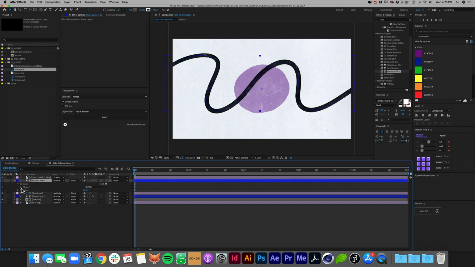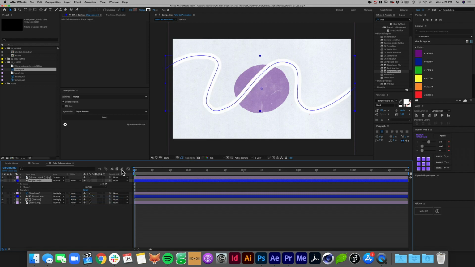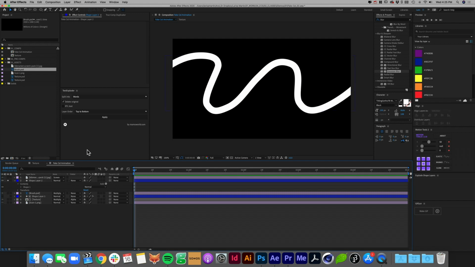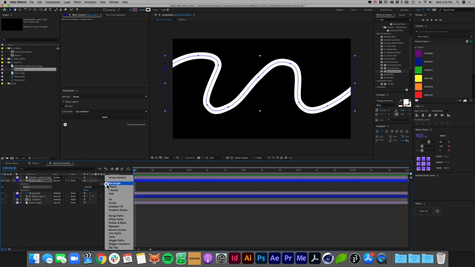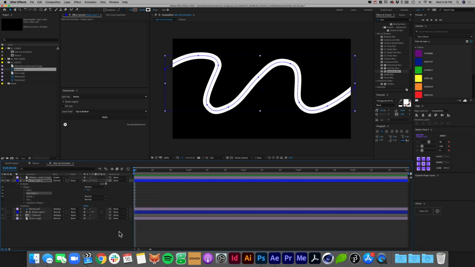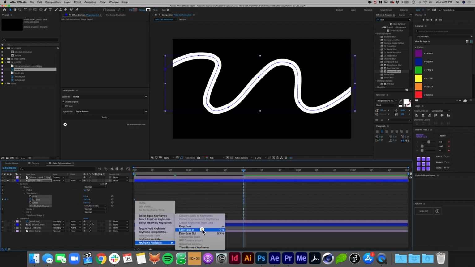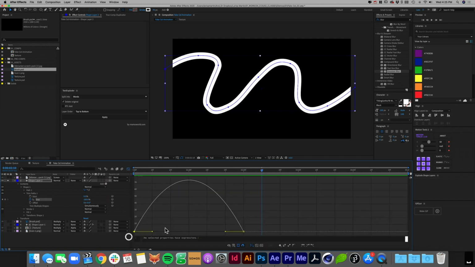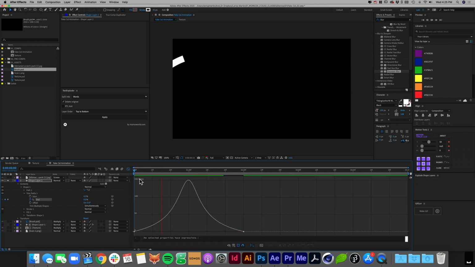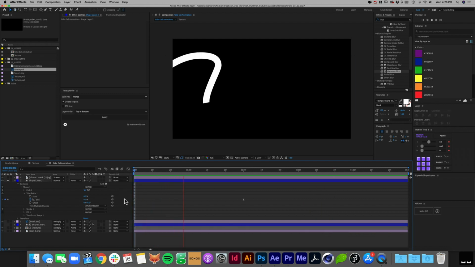Actually, I'm not going to do that yet because I want to be able to see what I'm doing. I'm just going to solo this layer so I can just focus on this. So with shape 1, I'm going to add trim paths and just do a simple trim paths animation.